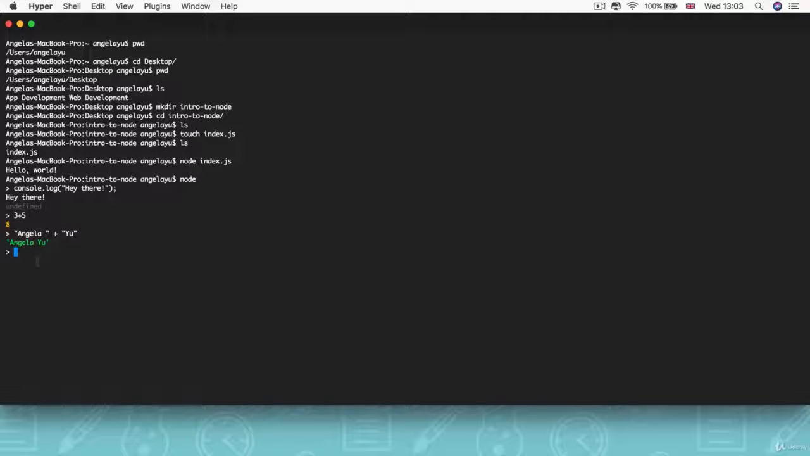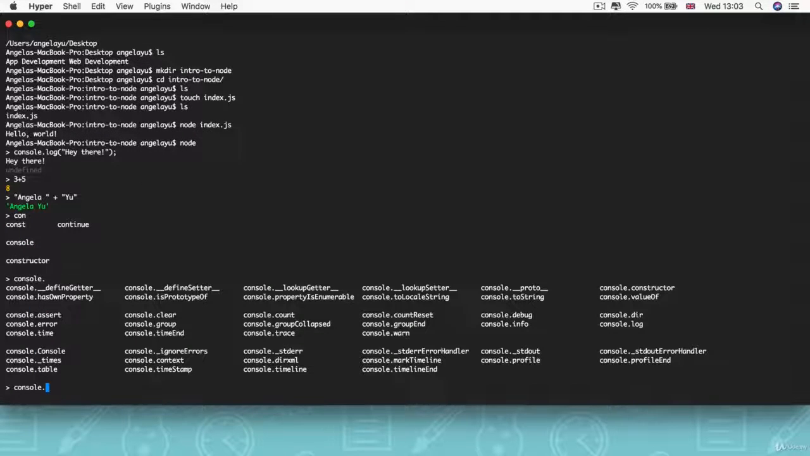And it's also got shortcuts, like for example, if we didn't feel like writing out the entirety of console.log, we can write con tab, and if one tab doesn't give you any results, you can tab again, and that will give you all the possible commands that you can use at this point. So you can use console, constructor, continue. So we want console.